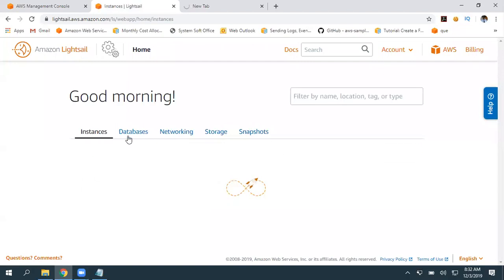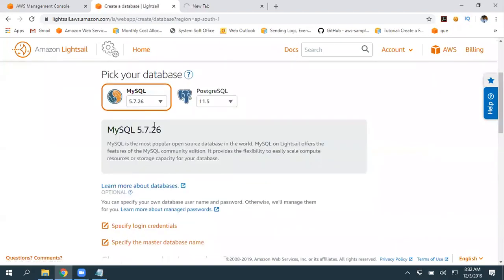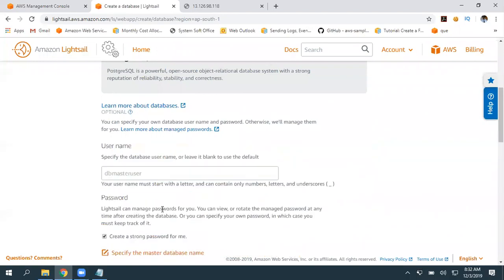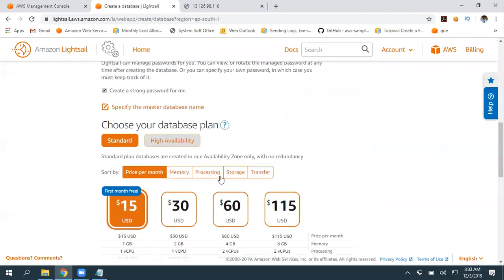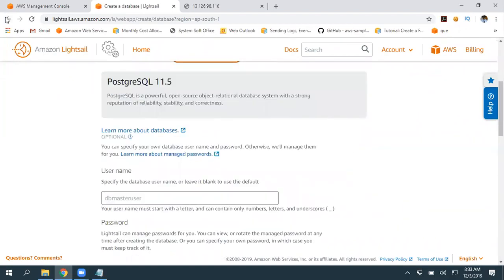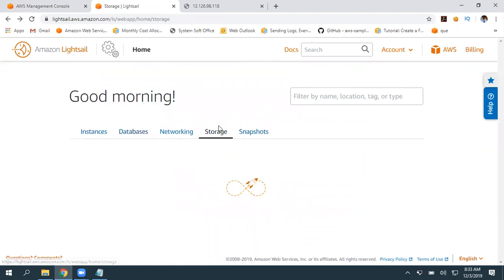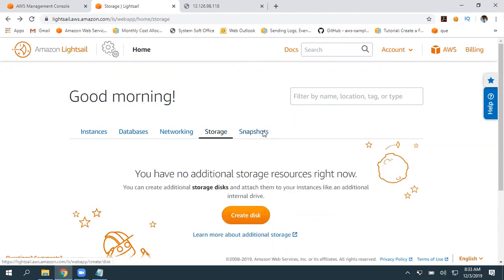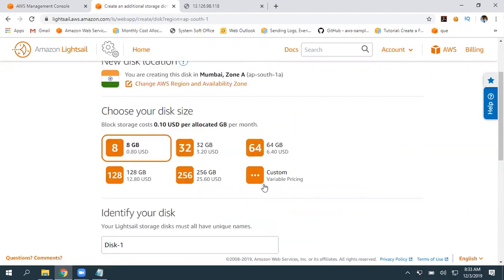In future, if you want to add any databases, you can navigate to database. You can create a database, MySQL with a specific version, or PostgreSQL. You can specify the login credentials, the username, and the plan you require, and make it available. Along with that, if you want to create a snapshot, you have a snapshot option. Just go here and you can create a backup copy of your Lightsail instances. You can also create a disk and add it to our instance.